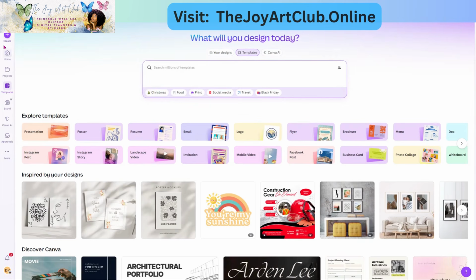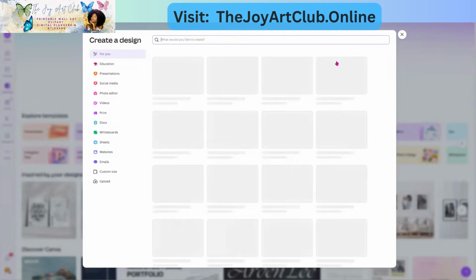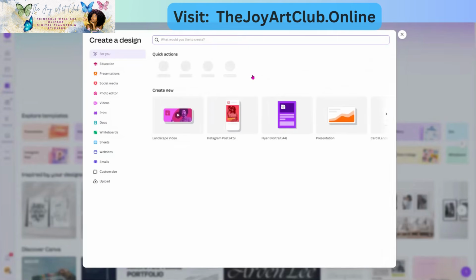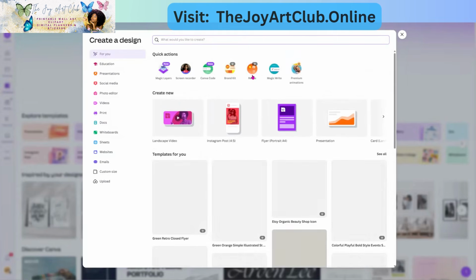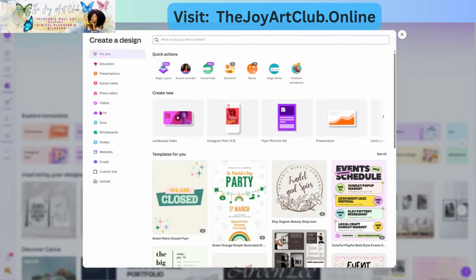Okay, so over here on the left hand side, I'm just going to simply click on create. It's this purple tab. Let's click on create, and we are going to create a design. And since we're going to make canvas wall art, we're going to try to make it the largest size possible so that we can downsize it and create other sizes to sell to our customers. But you want to start out with the largest size possible.